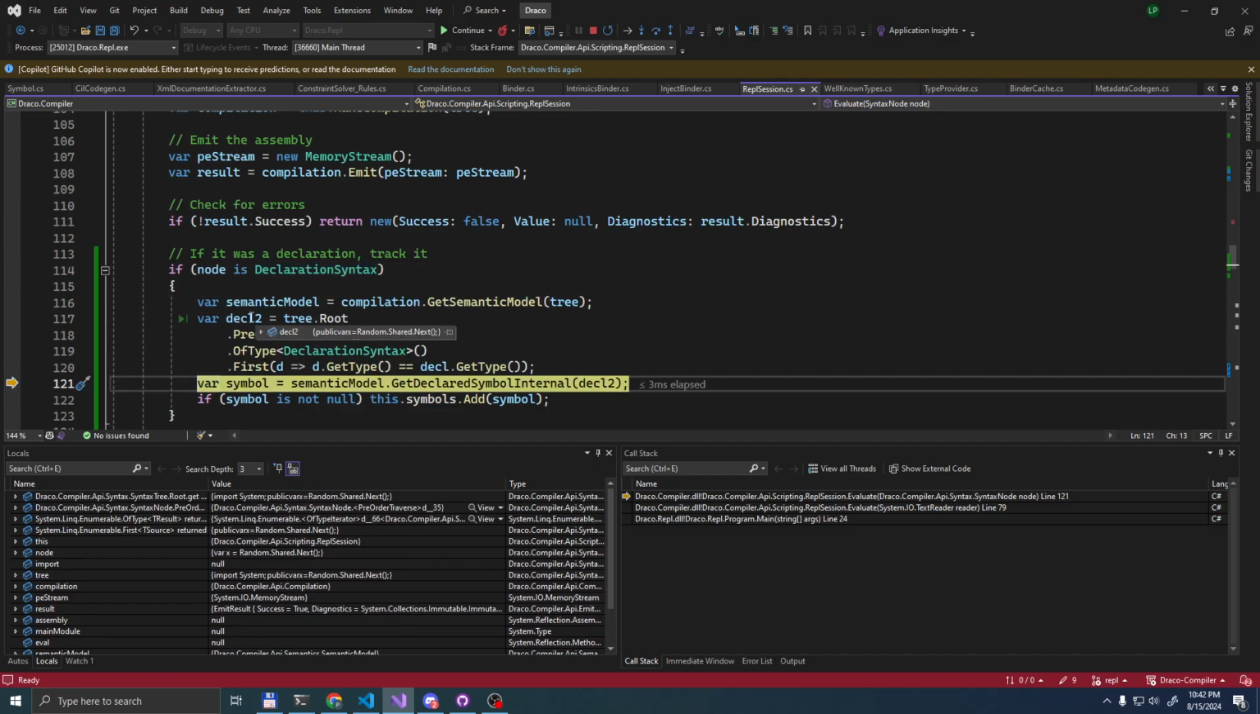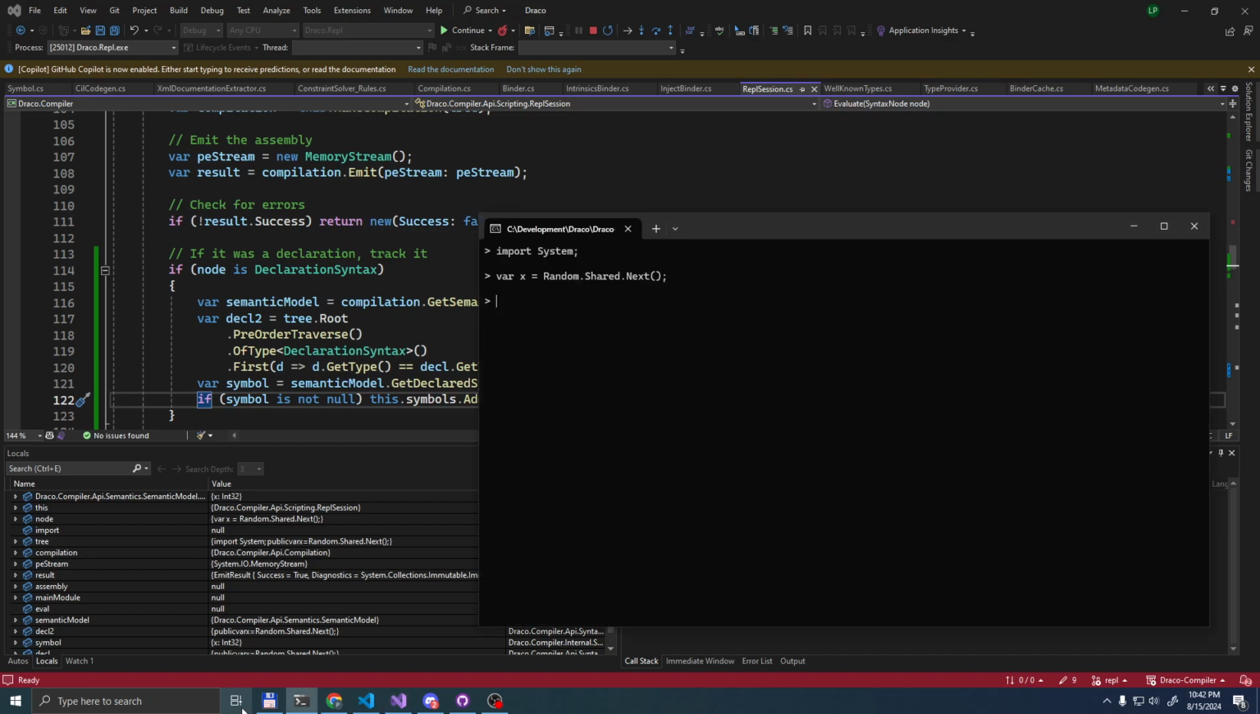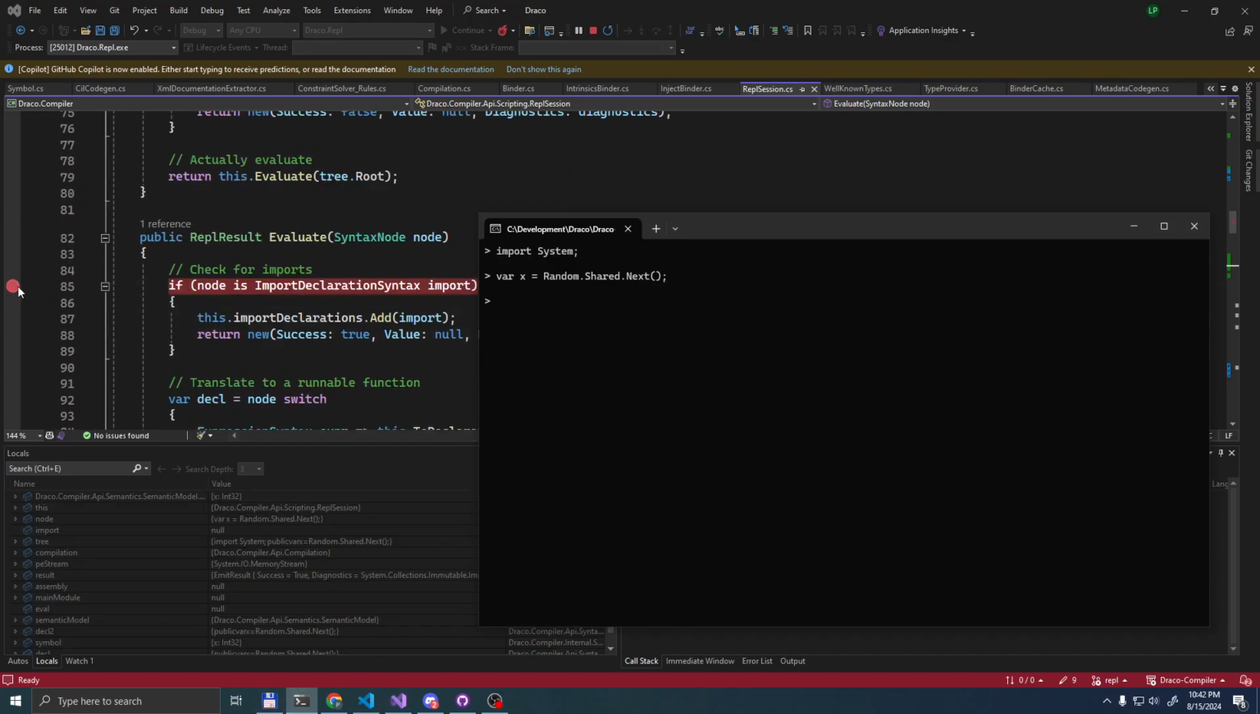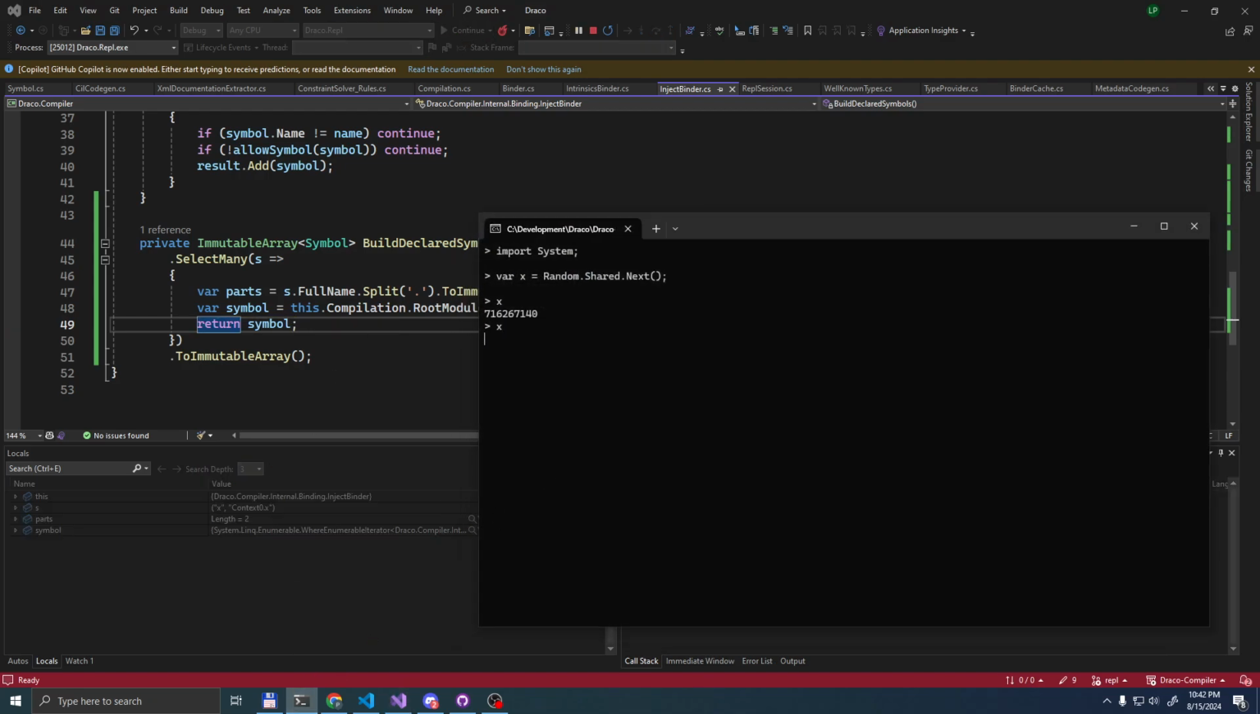Let's see if you find the declaration. Yeah, that's the correct syntax. Is it the correct symbol? Yes, it is. Okay, we defined it. Let's try to reference it. All my breakpoints. How cool is that? We actually have a working REPL. Yeah, this is really freaking cool.